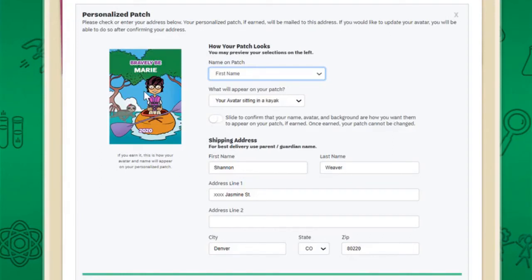That's why it's important for the address information to be correct, and when she creates her avatar that she's got the look just the way she wants it. When you get to this page, if your Girl Scout wants to make any changes to her avatar, you can absolutely do that.